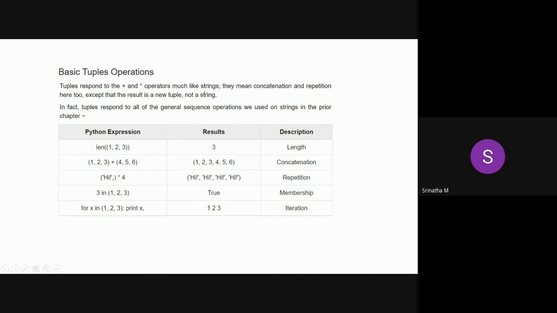So, much like strings, concatenation and repetition or replication also hold good here. The result is a new tuple, not a string. Now let us look at this one. In fact, tuples respond to all of the general sequence operations we used on strings. All the operations that work with strings also work here.